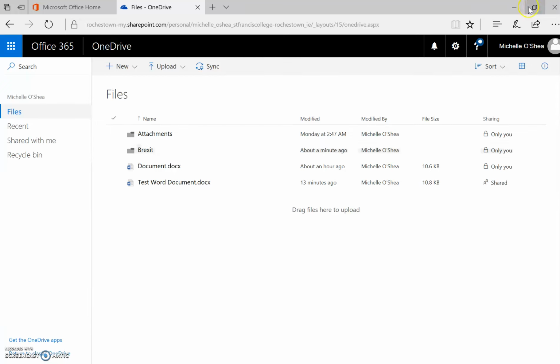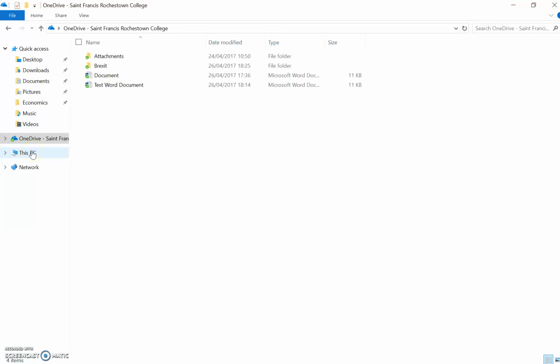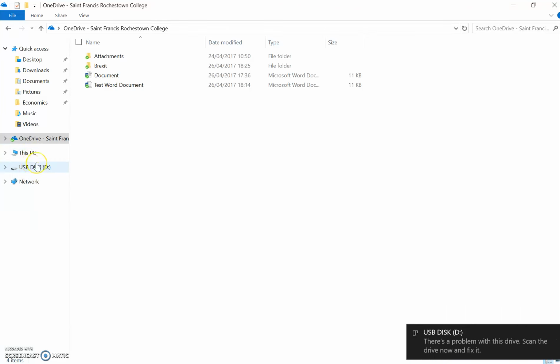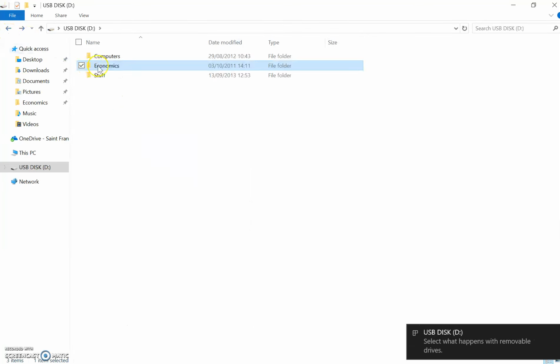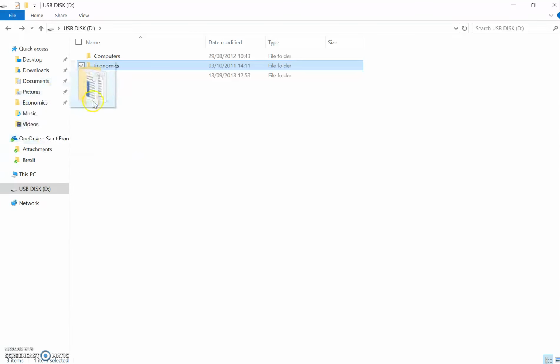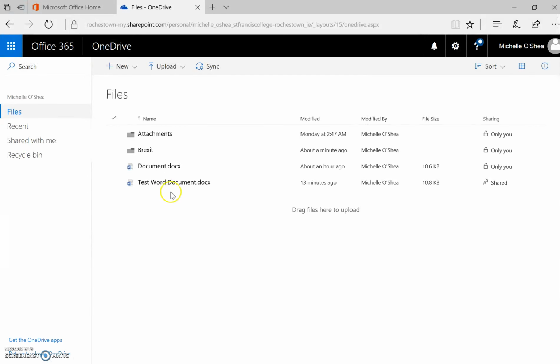So again, just to explain that, if I plug in my memory stick again, you'll notice it'll show up over here, USB disk. And if I want to move all my economics stuff, so if I want to move everything in here onto OneDrive, I'm just going to copy that folder over to OneDrive, or drag it over there, and everything will go onto OneDrive, and in return then it means it's all going to be available online.